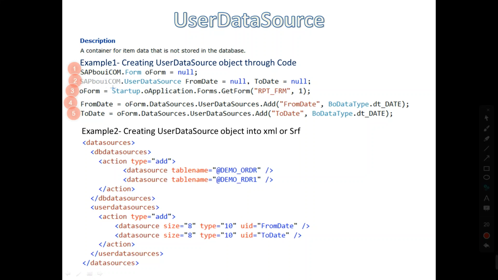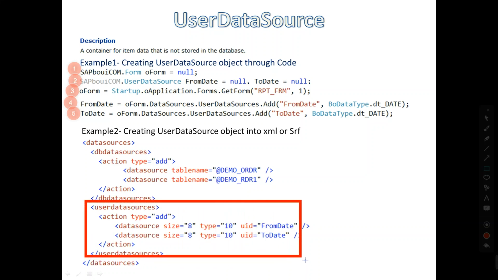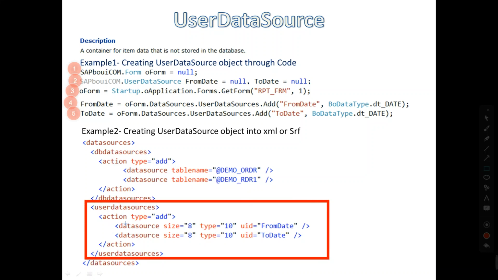This is the first way you can create the object of the user data source, and you can also create these objects with the help of an XML or SRF file. I mean your form SRF file or form XML file. So for user data source in XML, there is a tag here. You can see user data source. Inside that you will use the action tag and set the type property as add, and then you will use another tag, data source.